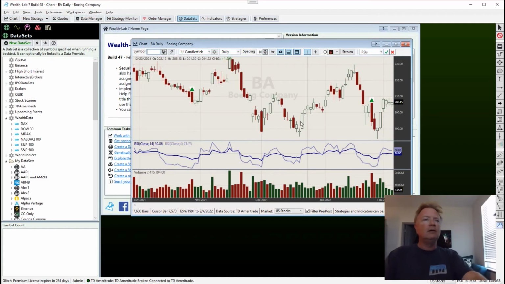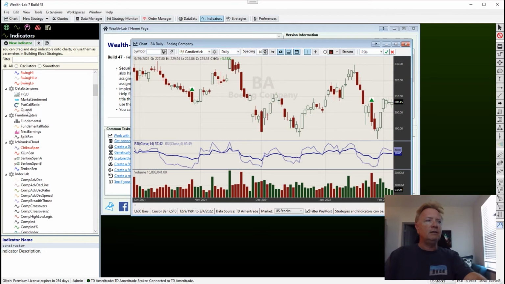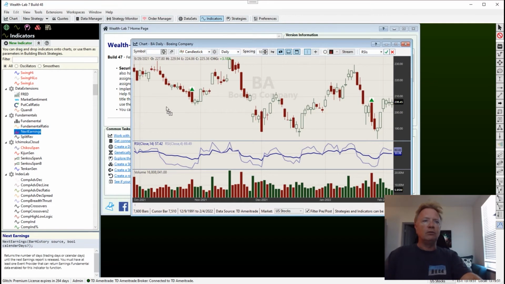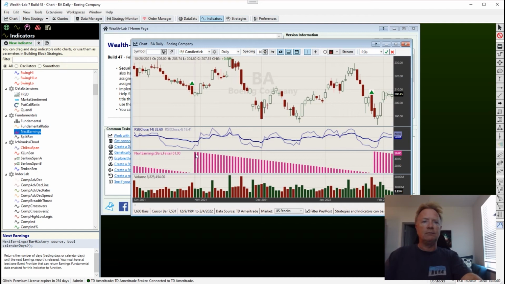And the indicator is here in our indicators list in the fundamentals folder. It is called Next Earnings. So let me drag that over and see what we get for our Boeing chart here. So here we go. We see some histogram bars here in this Next Earnings pane. What this indicator is telling me is how many days until the next earnings report for Boeing.